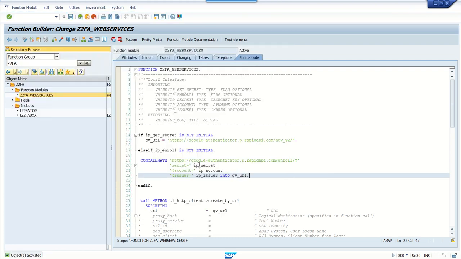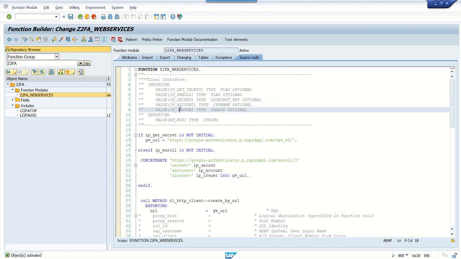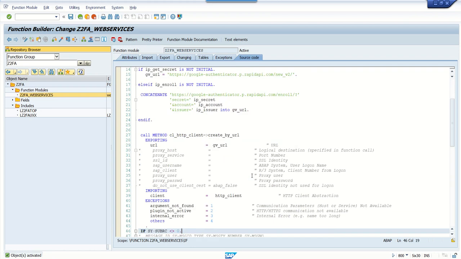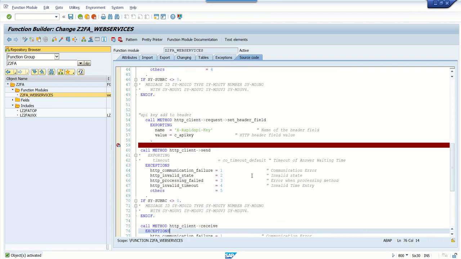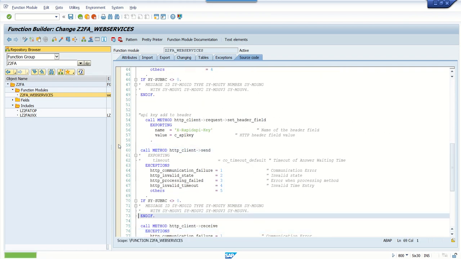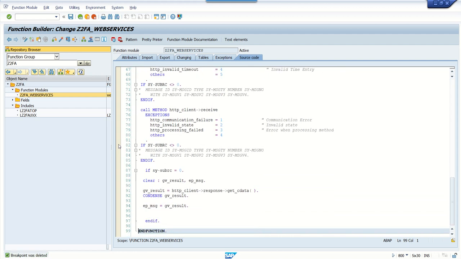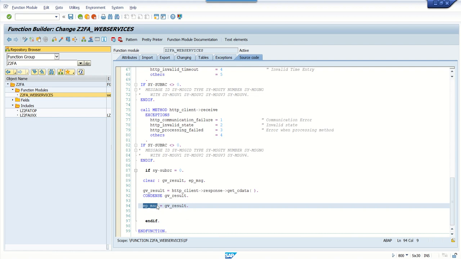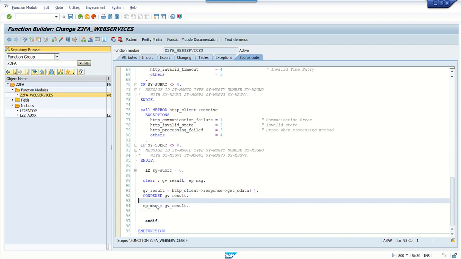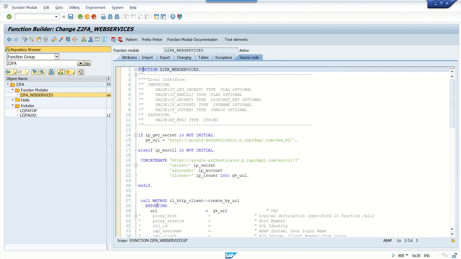What we have done is, from this importing function module, we'll pass the secret key, account number, and issuer into the URL, as the remaining part is going to be the same. When we execute the first URL, we'll get a secret key. When we execute the second one, in this EP_MESSAGE, we'll get the QR code path. Through that, the user can scan the QR code on their mobile. So now we are done with the second one also. Just check and activate. Fine.